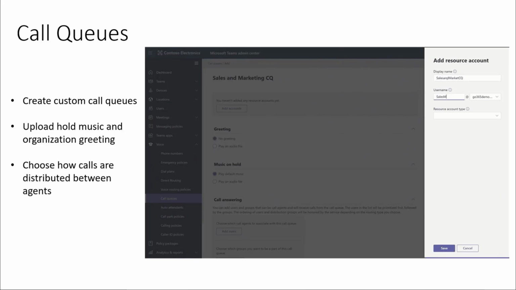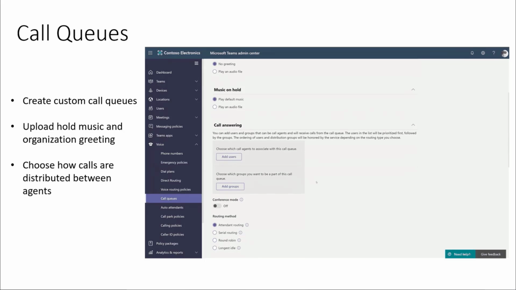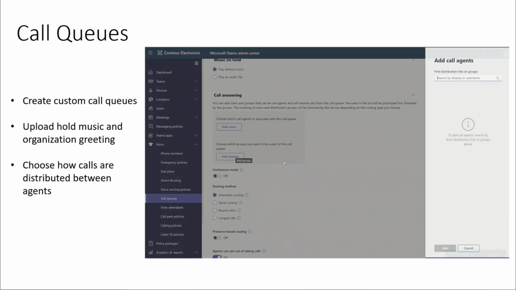So you could decide on a specific order. So it phones agent 1, then it goes through to agent 2, then agent 3. You could also do it based on presence in Teams. So if somebody is offline in Teams, or if they are on a call, the call queue won't go through to them, basically. And you could do it in a round robin.